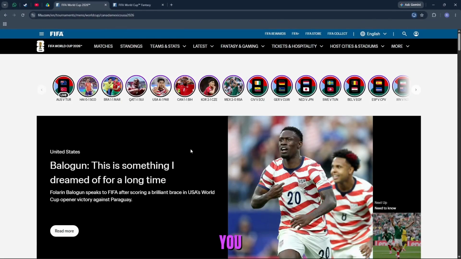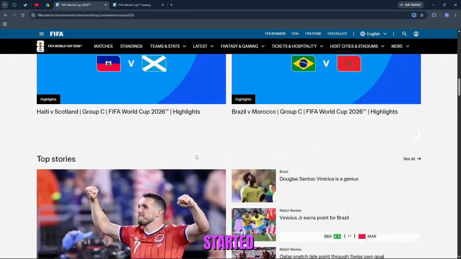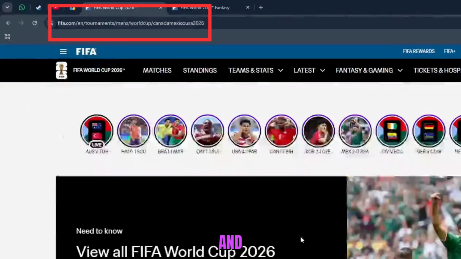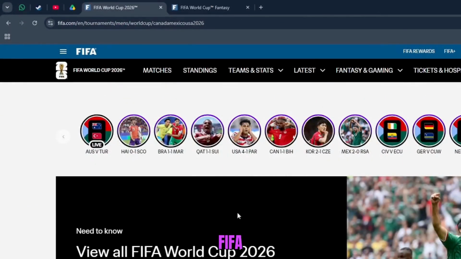In this guide, I will be showing you guys how to use bench substitutions in FIFA World Cup Fantasy. Let's get started. Launch your preferred browser and head over to the official FIFA website at fifa.com.